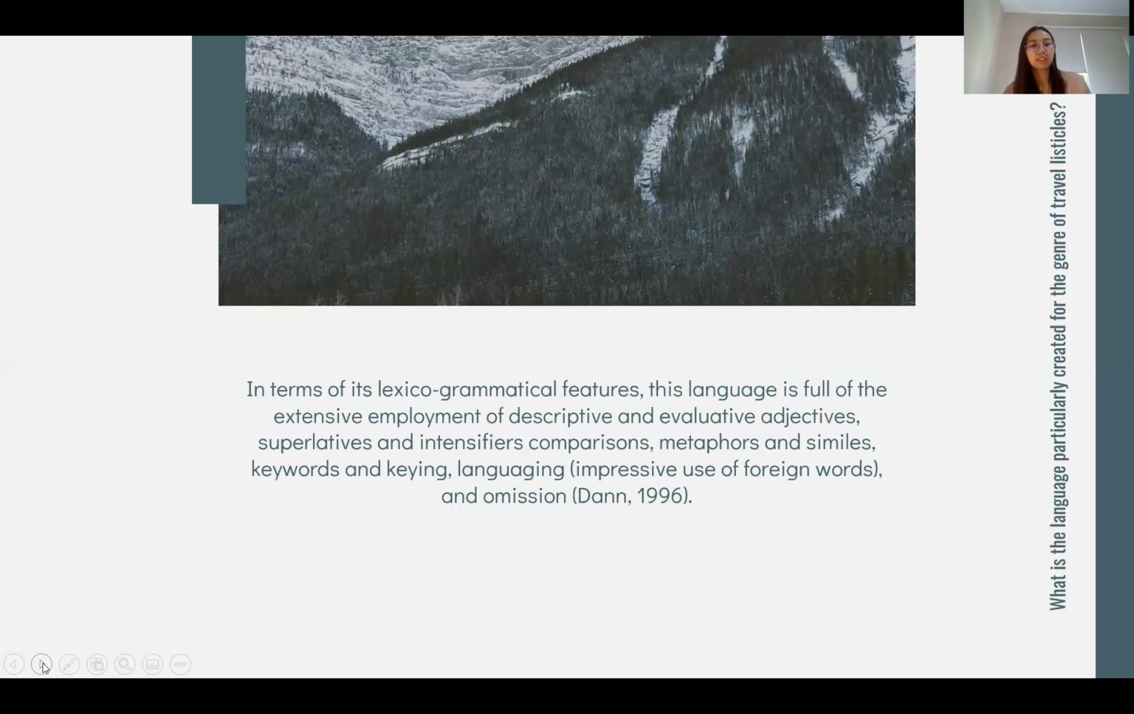And in terms of lexical and grammatical features, the language of travel listicles is full of extensive employment of descriptive and evaluative adjectives, superlatives, intensifiers, comparisons, metaphors and similes, keywords and key languages, impressive use of foreign words, and also omission, according to Dann again.